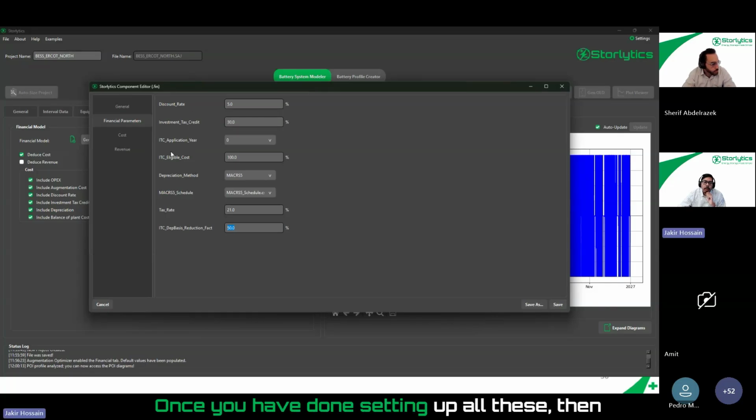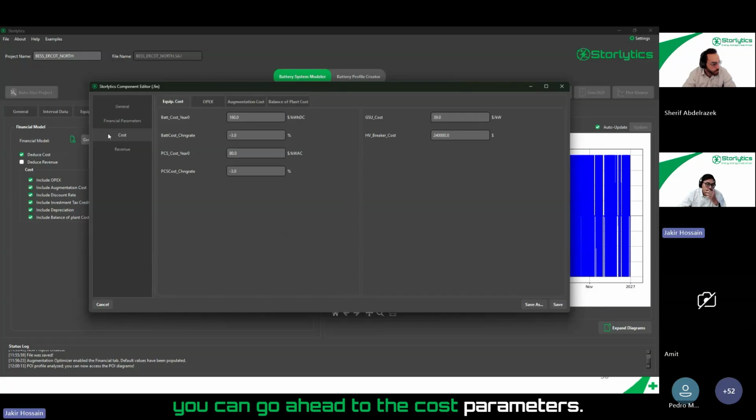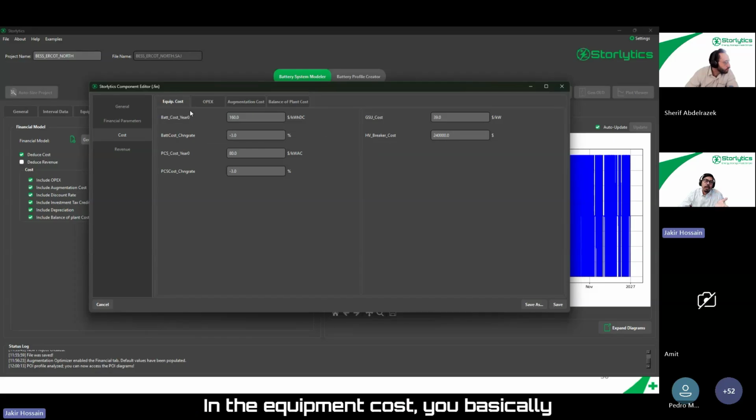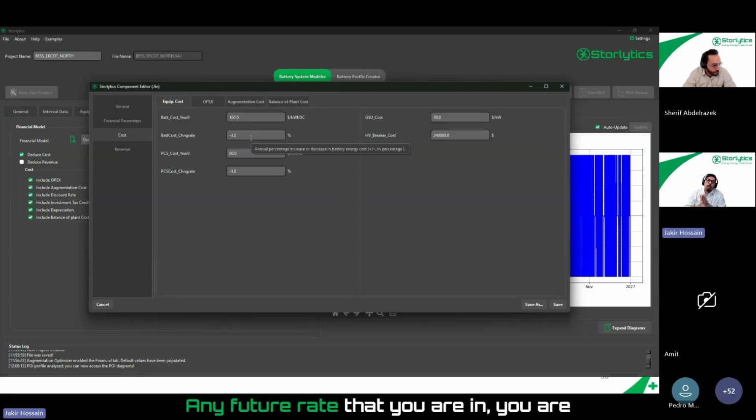Once you have done setting up all this, then you can go ahead to the cost parameters. So the cost is divided into 4 main categories. Sheikh covered it quite a bit, but I'll just go over them briefly. On the equipment cost, you basically input your battery dollar per kWh, and any future rate that you are predicting the battery price is going to go down.